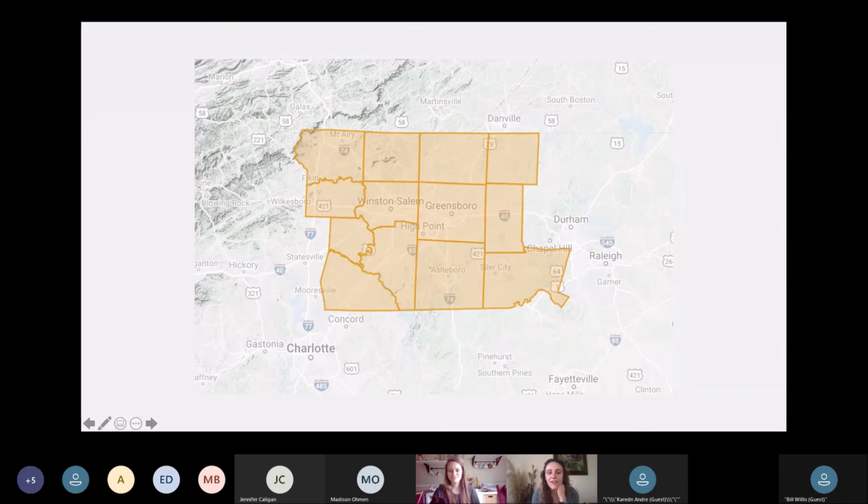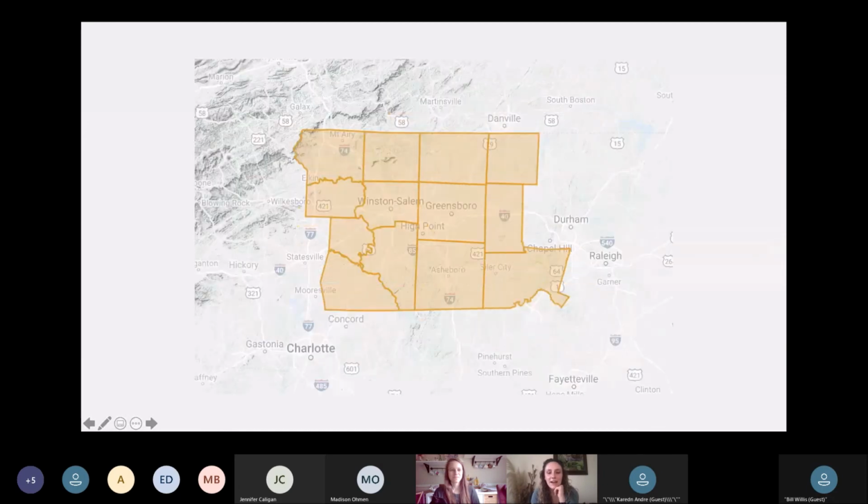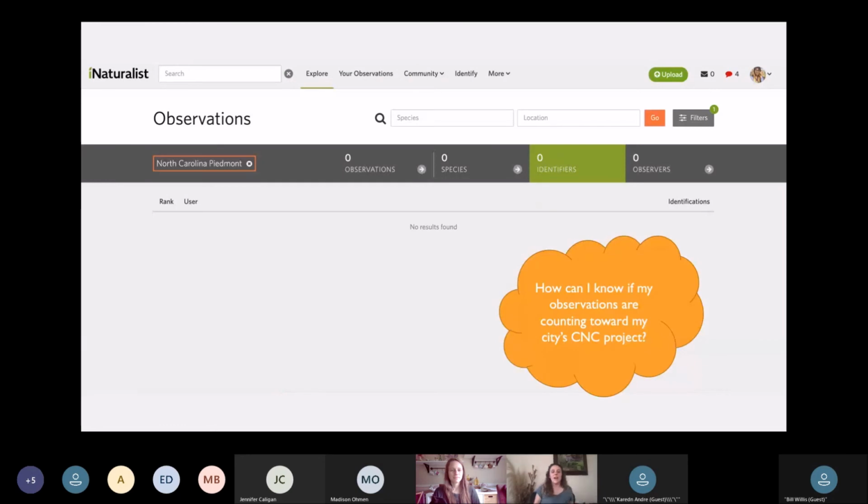Anyways, if you're on the NC City Nature Challenge website, you can find these maps. That's where I pulled them from. And it can help you figure out which region you're actually participating in. So once you find that out, you can go to the iNaturalist website and join their particular area.